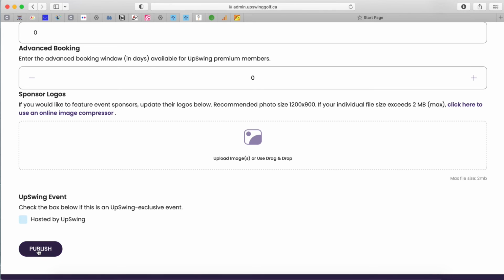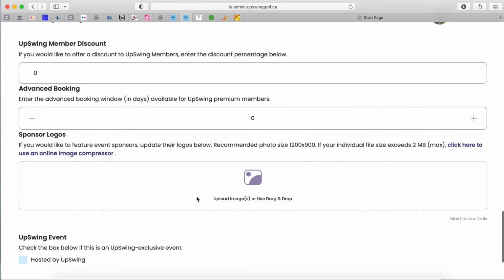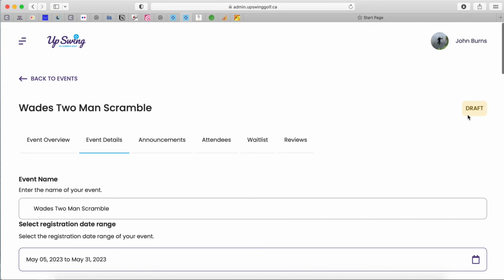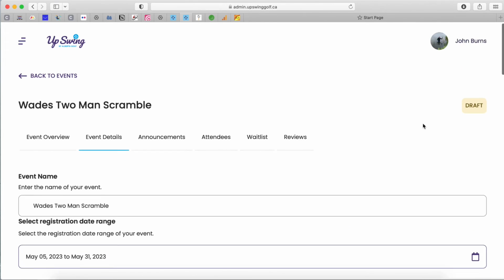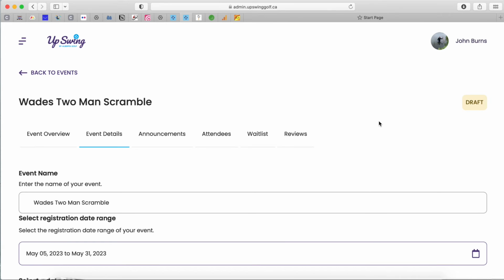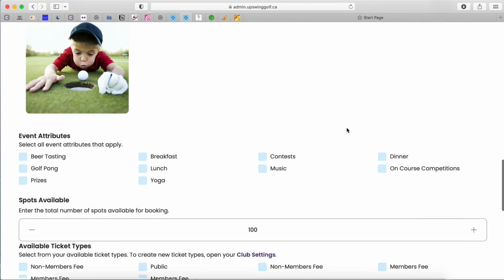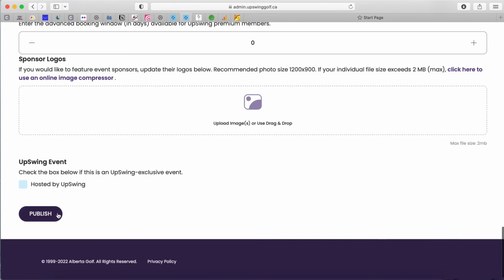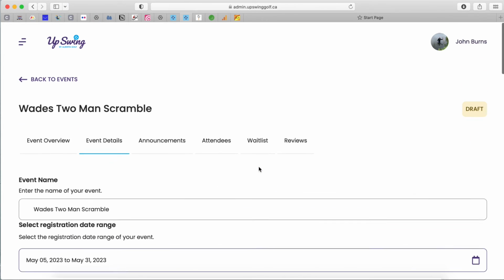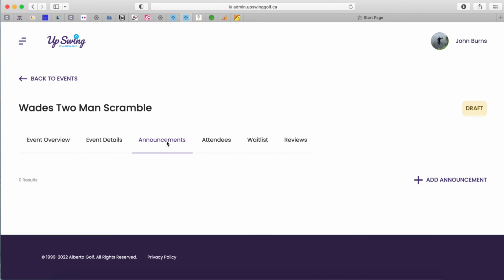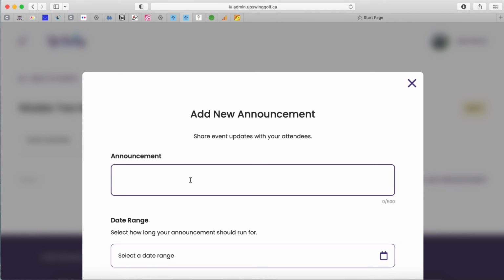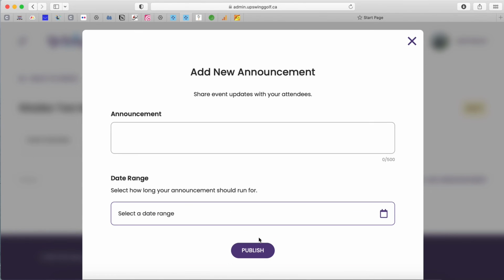If you do not hit publish here at the bottom of the page, it will remain as a draft, as you see here in the upper right corner. So exiting this screen will leave it in a draft form, but if you want it on your UpSwing web, hit publish. Moving back to the top, you can create an announcement for this event. It's filling up quickly, simply hit add announcement, or it's for ages 18 to 42, whatever you want to do, when you want the event announcement to run for, and hit publish.